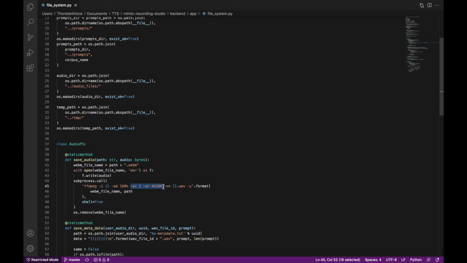By default, Mimic Recording Studio is recording in stereo and with a sample rate of 44,100 Hertz. This is not configurable by configuration files, but if you choose to record mono files or lower sample rates, you can change these two values. For example, one for mono and for lower sample rates. I stick with the defaults and do changes on that in the audio post-processing.